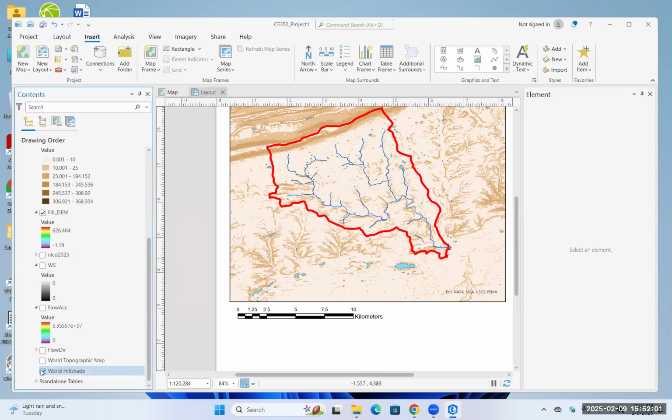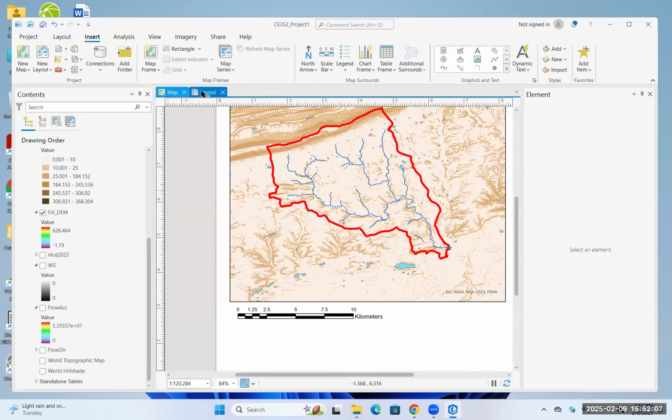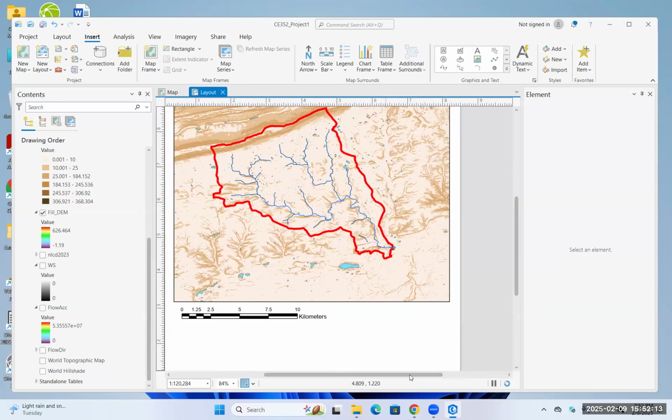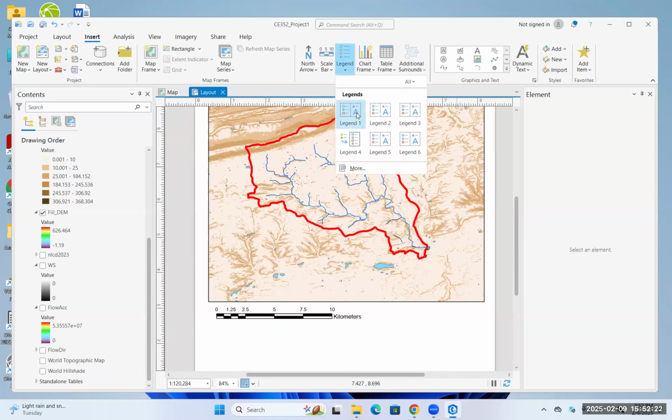That's because the world hillshade is on. If I turn that off, that information should go away, but maybe it won't. That's okay. There it goes. Gone. All right. What other information might you want on this? Maybe you want that north arrow. You can go ahead and draw a north arrow. But you also might want a legend. So let's go ahead and grab a legend.